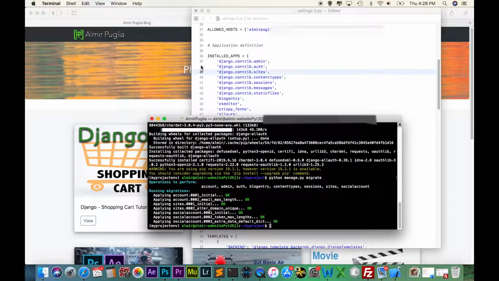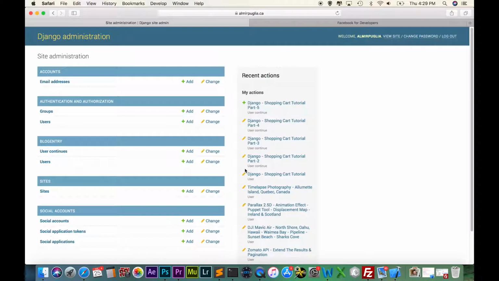And so let's go to your admin page to check out what is there. Alright, so this is the admin page, and you can see where it creates the tables, the sites, plus the social accounts. Okay, so that was created when you made the migrations.